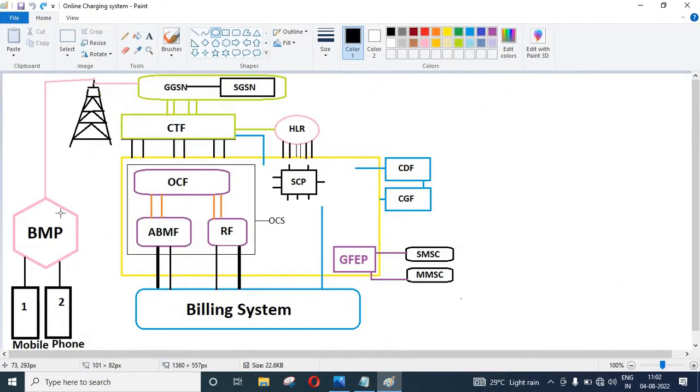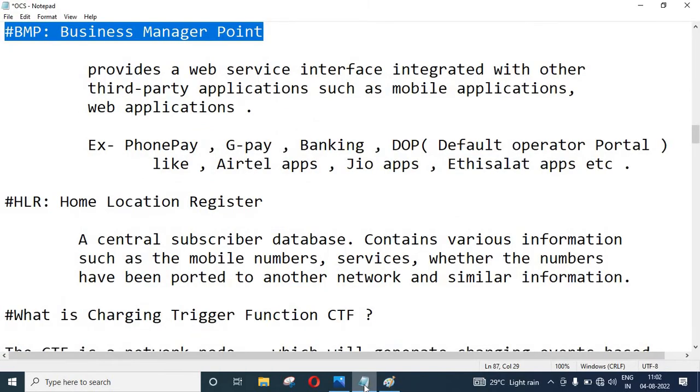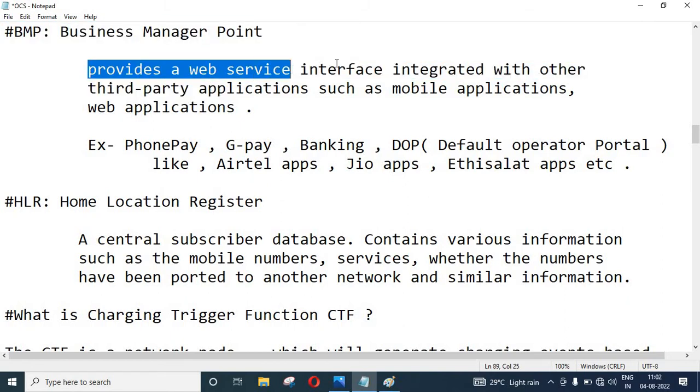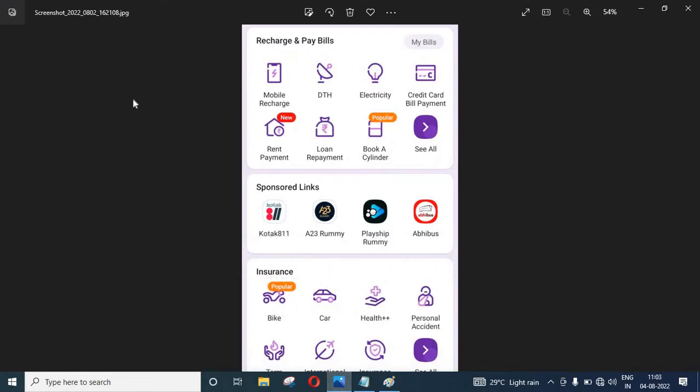In the diagram, this is the location of the business manager point. I'm going to explain about the business manager point, then you can understand all these things step by step. So what is the function and activity of a business manager point? It provides a web service interface. Just understand this line: provides a web service interface. A web service interface means a dashboard provided by a business manager point.